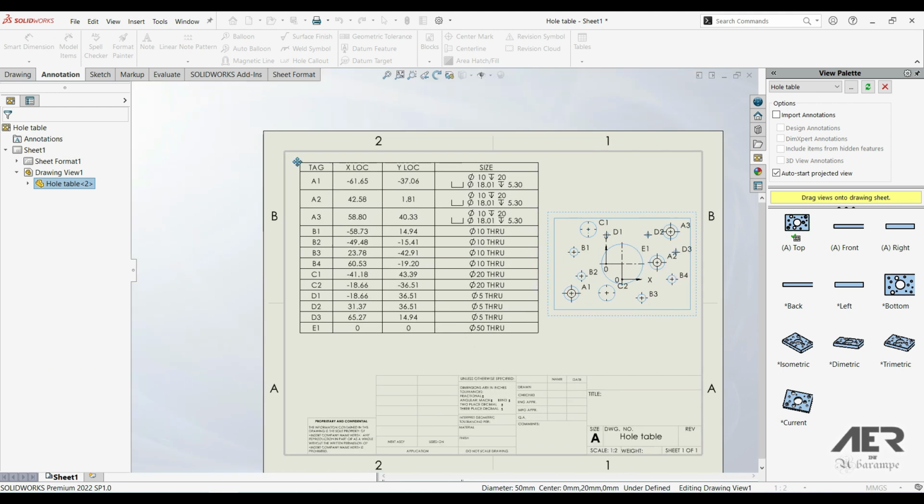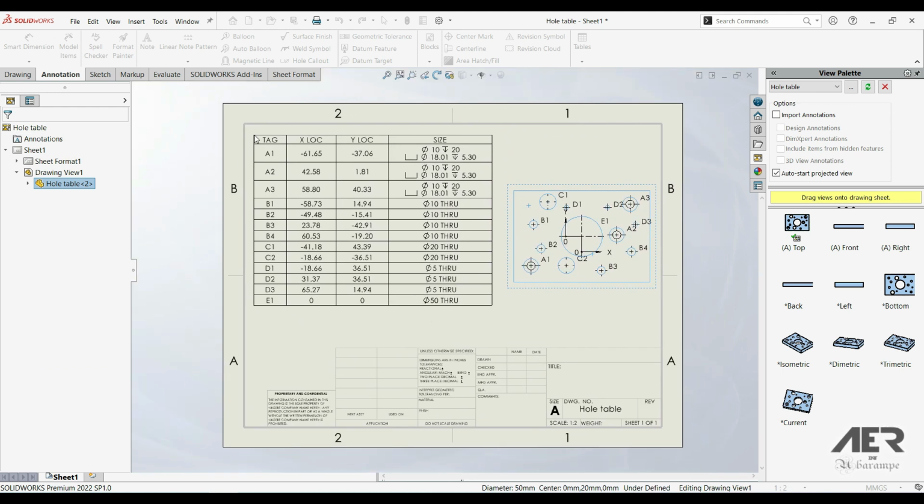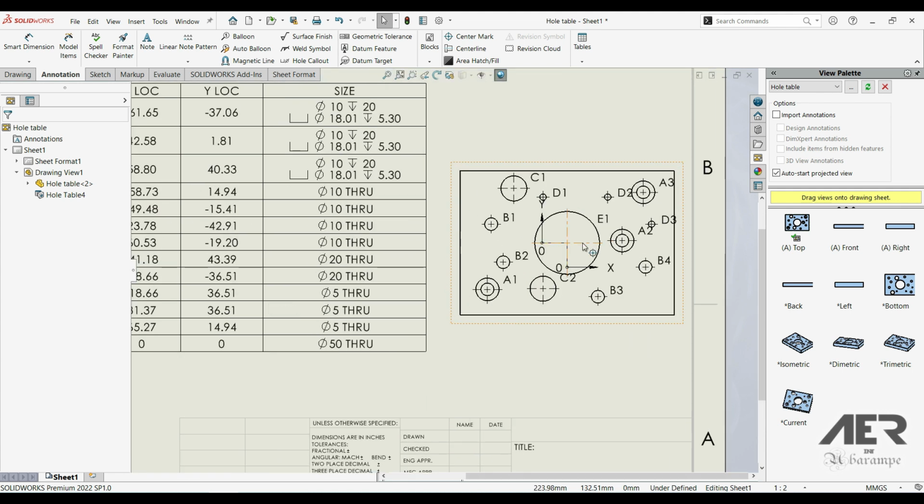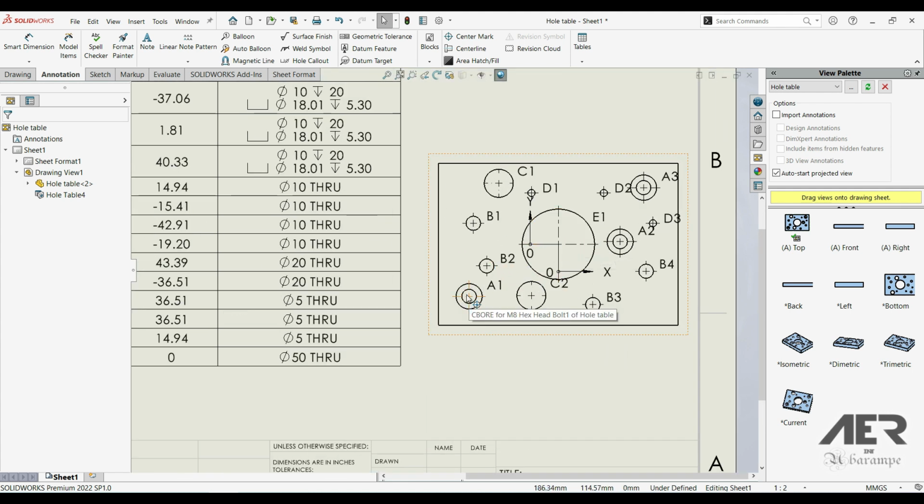And this is our table. Let's put this table here. So here we have tag number, A1, A2, A3, location X and Y. And here we have this size. So those three, A1, A2, A3, have the same size, as well as B1 to B4, C1 to C2, T1 to T3 have the same size. And here we can see which one is A1, B1, C1, and so on.